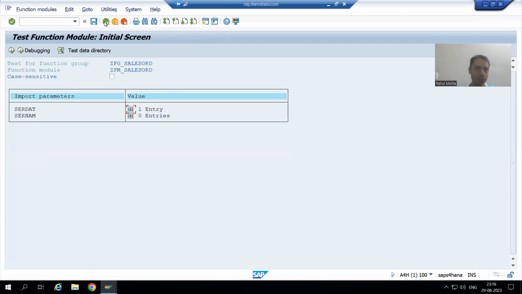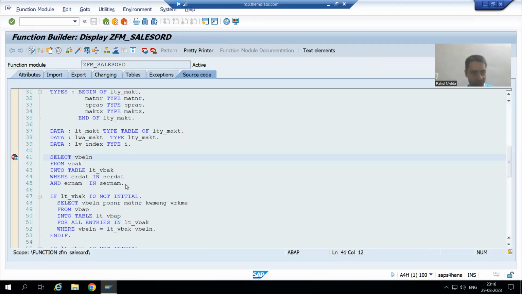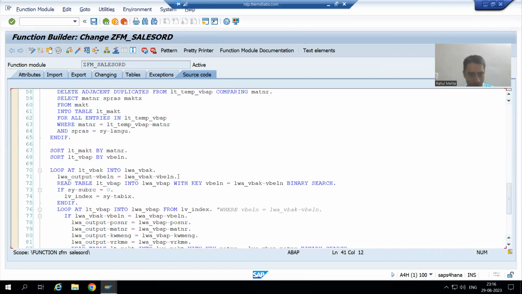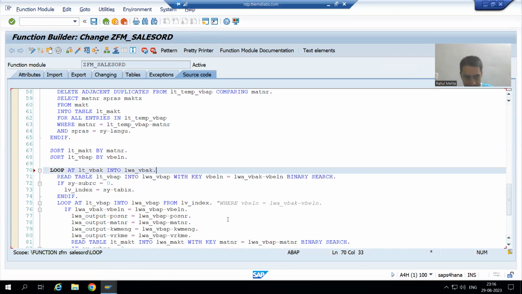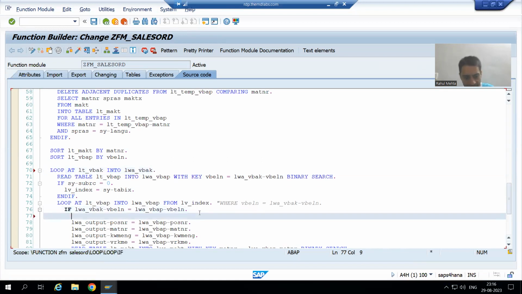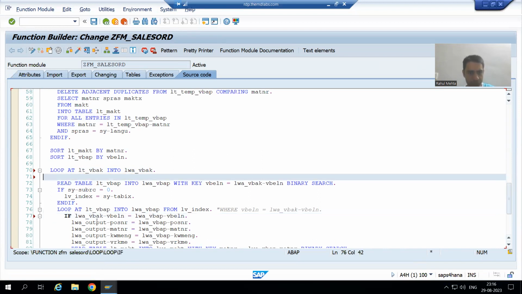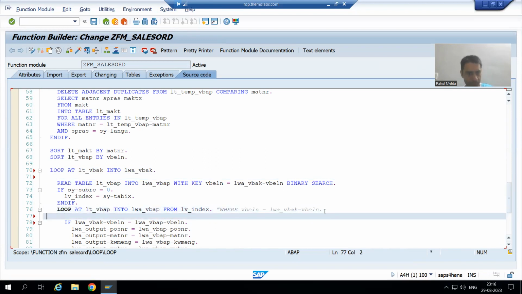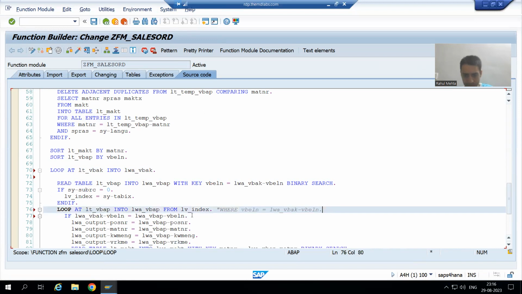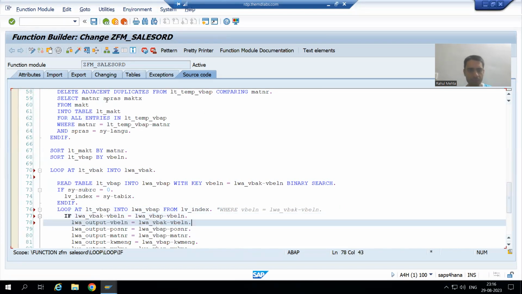I'll just change it and show you the output. I will simply move this line from here to here, so that we get it every time. I will press Control Z. I think I made some mistake by cutting the logic. I will put it back. I'll check the syntax and I will activate.